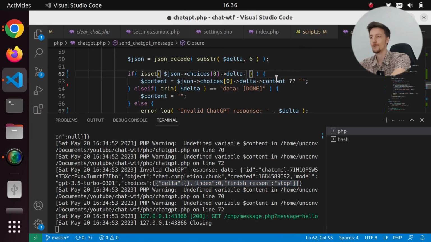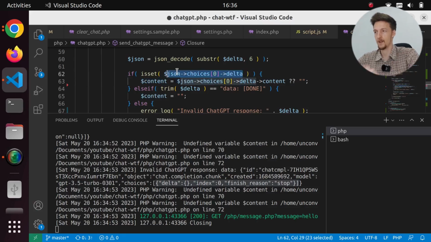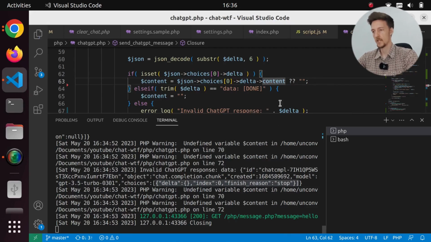So in fact I should do like I did before. If I have the delta, then I will set the content to the content or nothing, because there might be nothing. I don't know because I only checked this one. Okay, so I get the finish reason. Great.